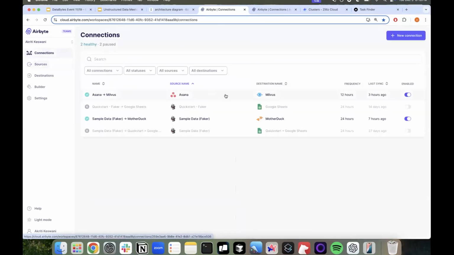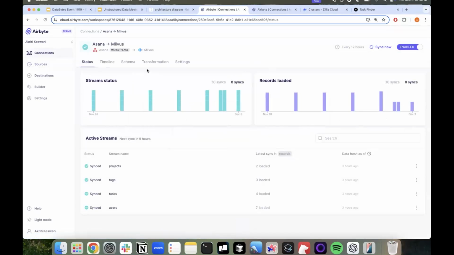So in this case, I already have the connection built because it takes time to sync, and I don't want to waste time in this demo syncing that. So right now I have a connection from Asana to Milvus, as you can see.